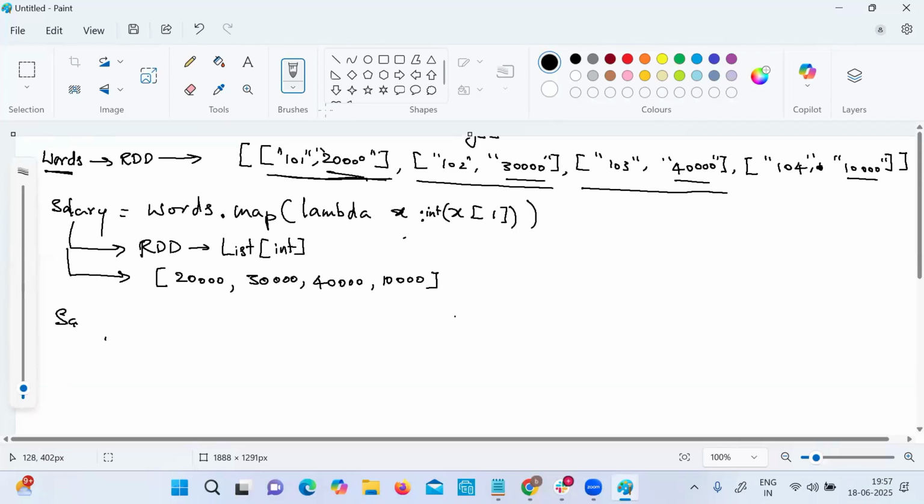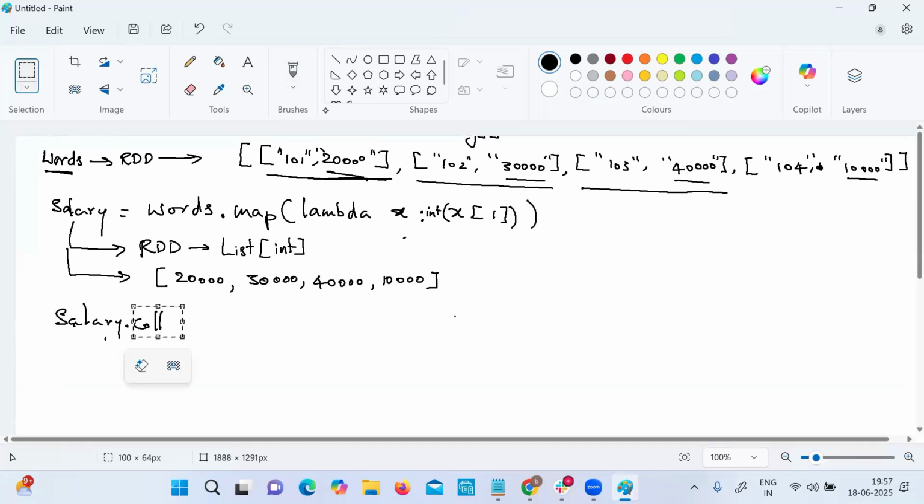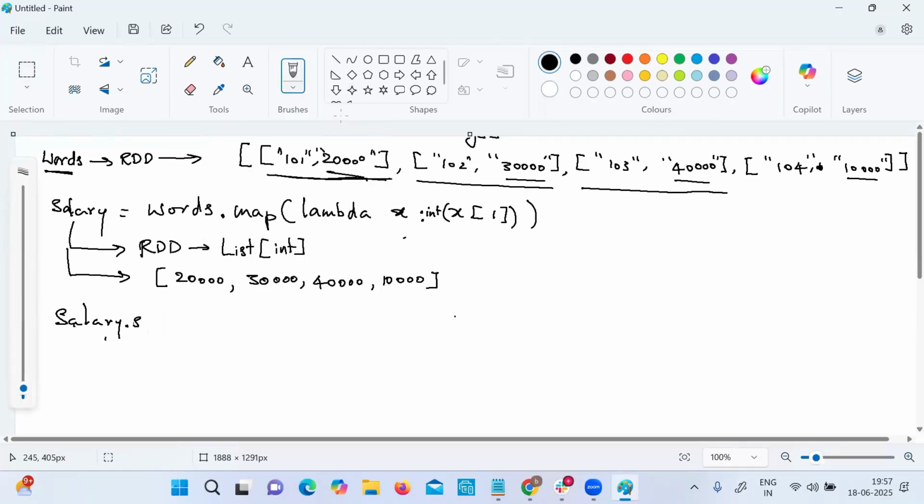Now I am saying salary.sum. Not collect; instead of going with collect, let's go with sum. Salary.sum. What is sum? Total. Sum is an action. What happens when I perform an action? Evaluation. It will create one more RDD from the root. No problem, it is executed from the root.